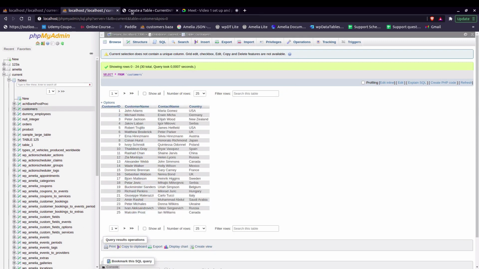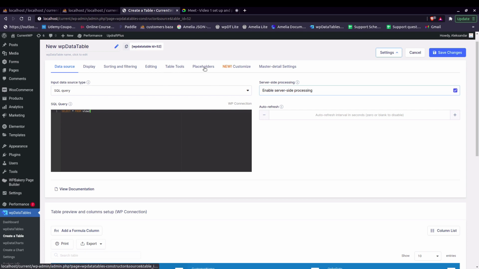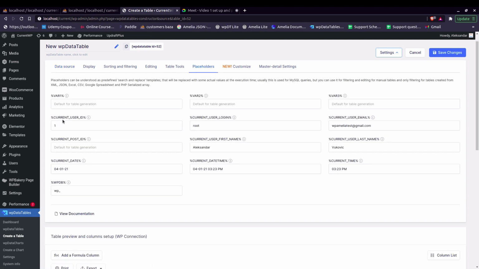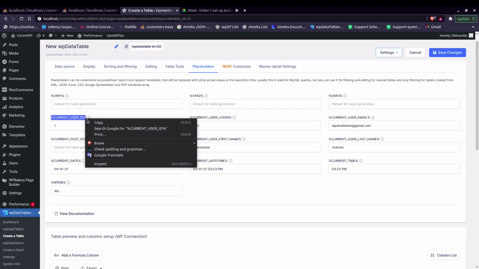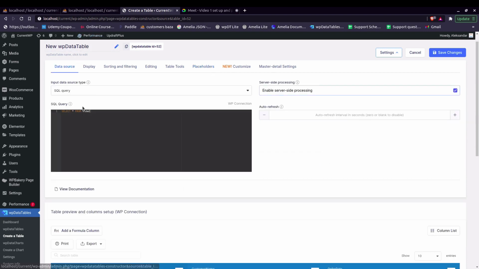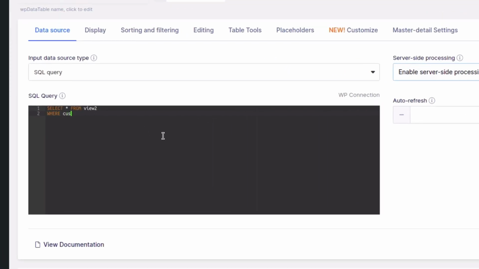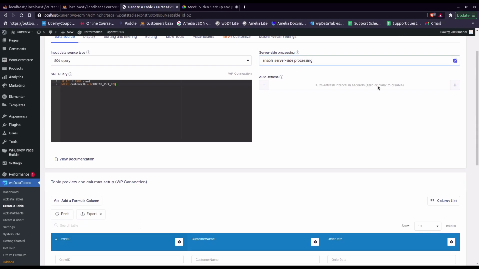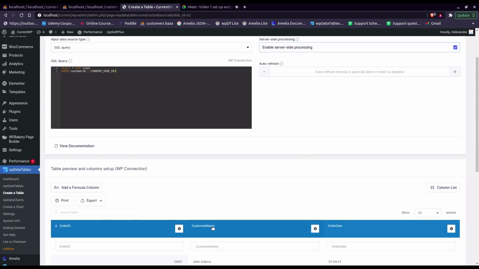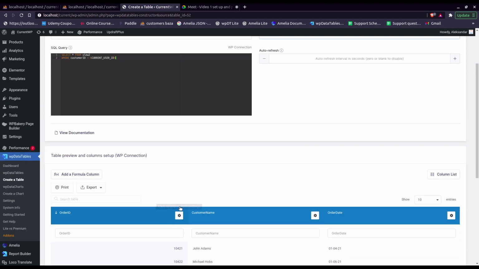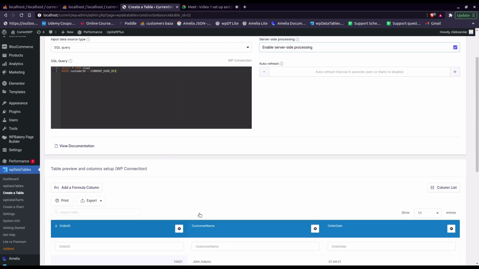There is customer ID 1. So I'm logged in. When I go to placeholders, I can see that my current user ID is 1. So I can use this placeholder, copy it, and in the query, I can add a condition where customer ID equals the placeholder. So the customer ID won't be referenced here because this is a view.